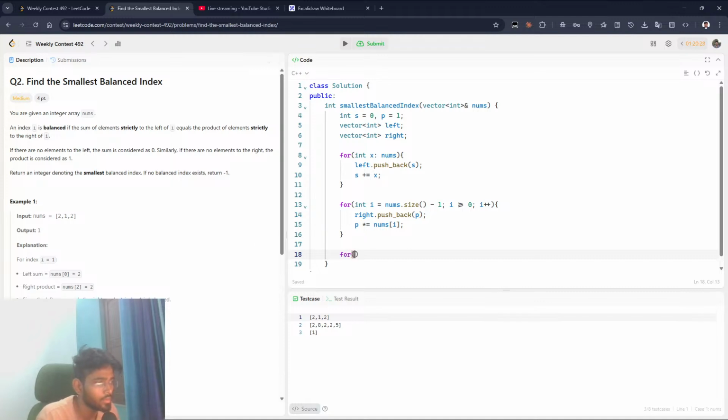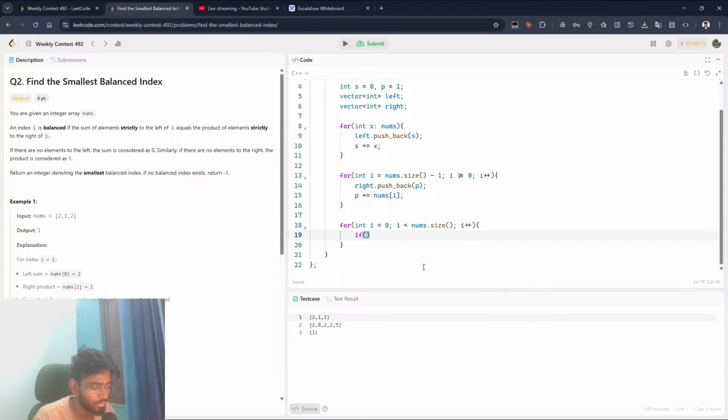Now for int i equals 0, i is less than nums dot size, i plus plus, if left of i equals right of i, then return i, else return minus 1.